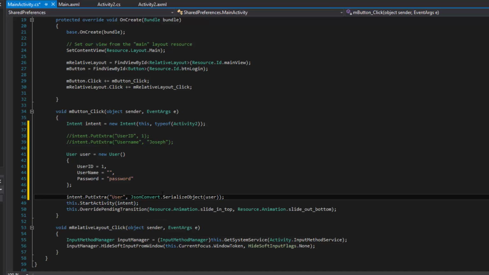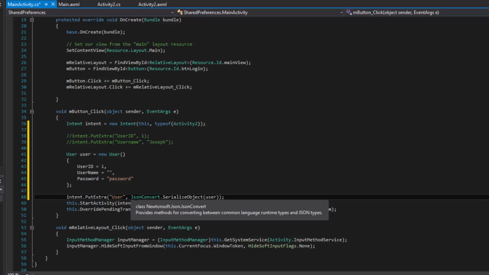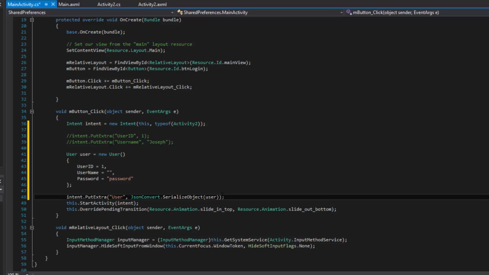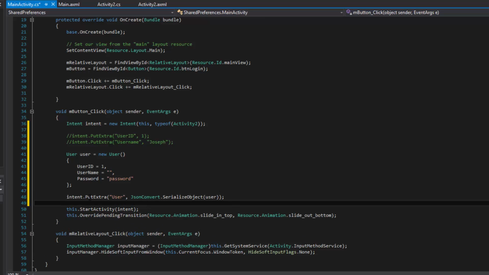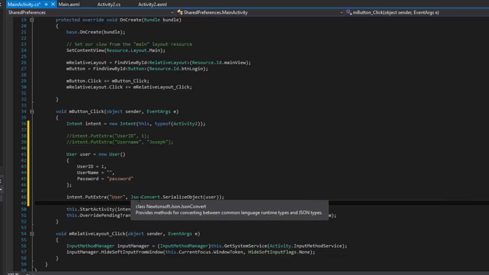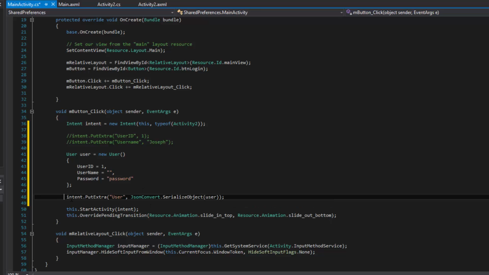And this is perfect because SerializeObject returns a string, okay? And that's exactly what PutExtra wants, or one of the signatures that it takes is a string. So we had to do GetStringExtra on the other side. So now it basically took this whole object and put it into an entire JSON string that represents a .NET object, okay? And we only have to do this once now.